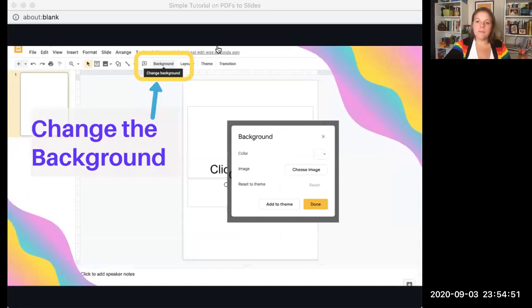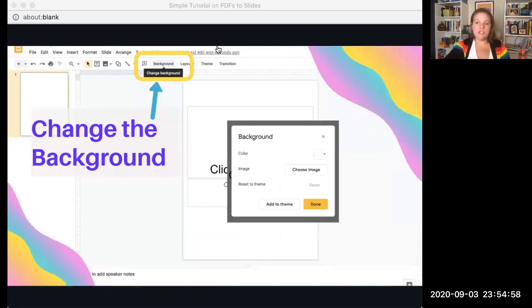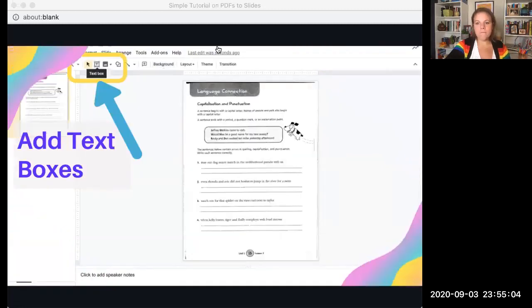Now you're going to change the background of the slide to the image that you took of your PDF. So you're going to click the background button and then choose your image. Now remember, you cannot do this with a PDF. It has to be a JPEG or other image file.